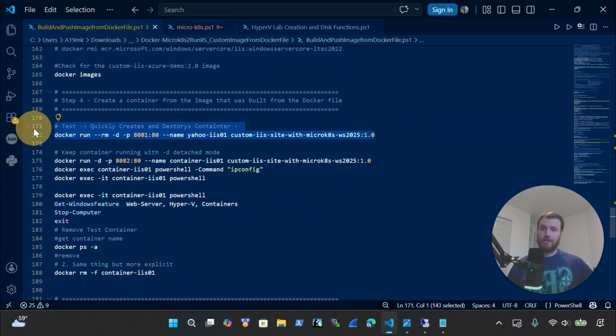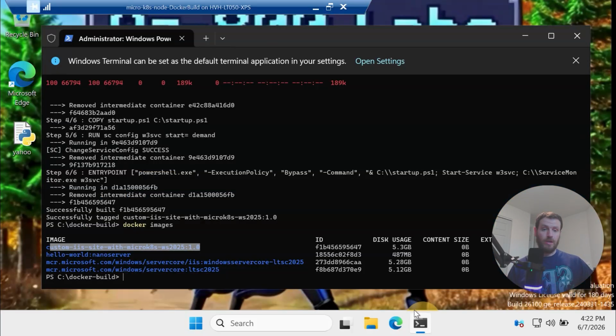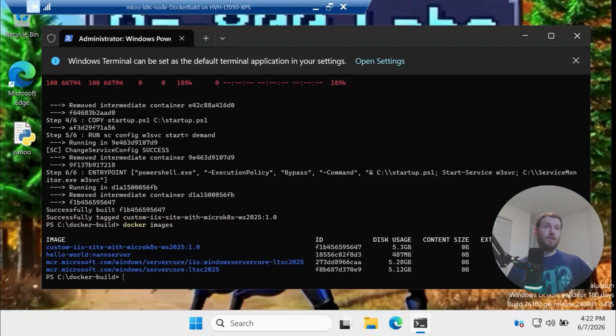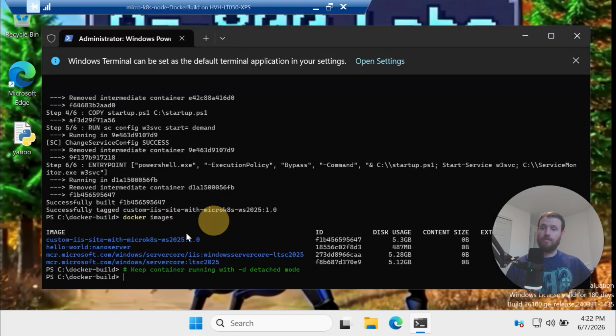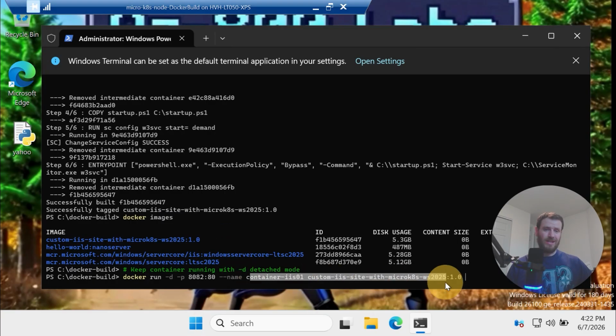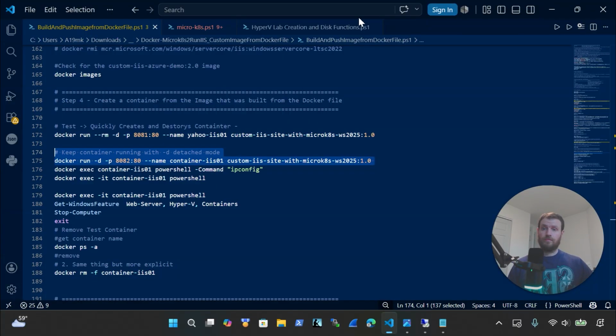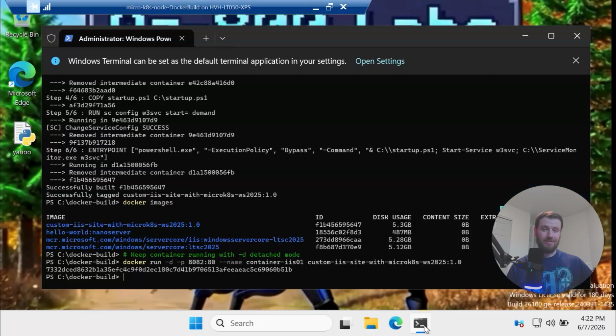So this is used for testing. We'll go ahead and just run one in detached mode to get the IP address. So we're going to build a container from our new custom image built from the Docker file using the docker run command, and then we'll just reference our new custom image. And then we'll get the IP address of the container by using docker exec, the name of the container, and then the command will be ipconfig.